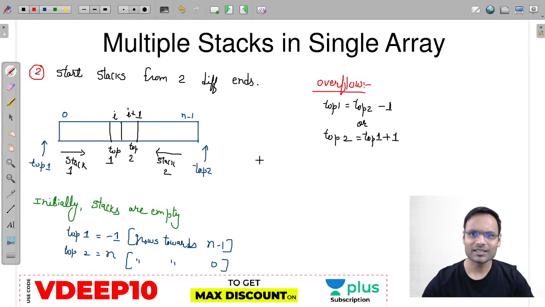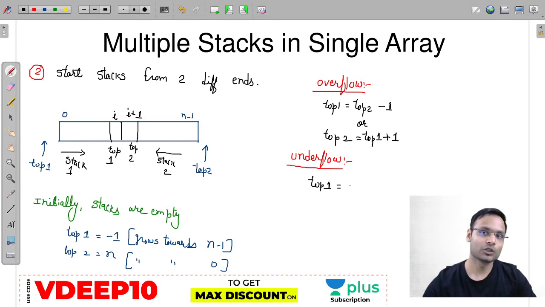Can you tell me what is the underflow condition? It's very simple, already written over here only. Underflow means stack is empty. What is the underflow condition for the first stack? It will be top 1 is equal to what? Top 1 is equal to -1. For the second stack, it will be top 2 is equal to n.